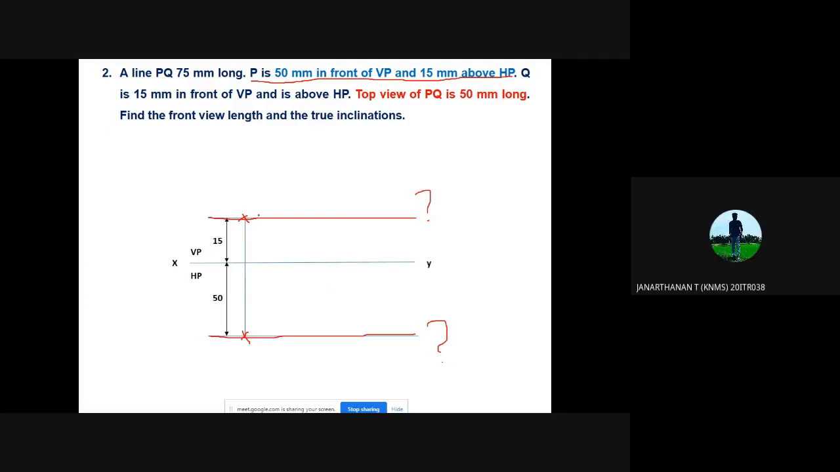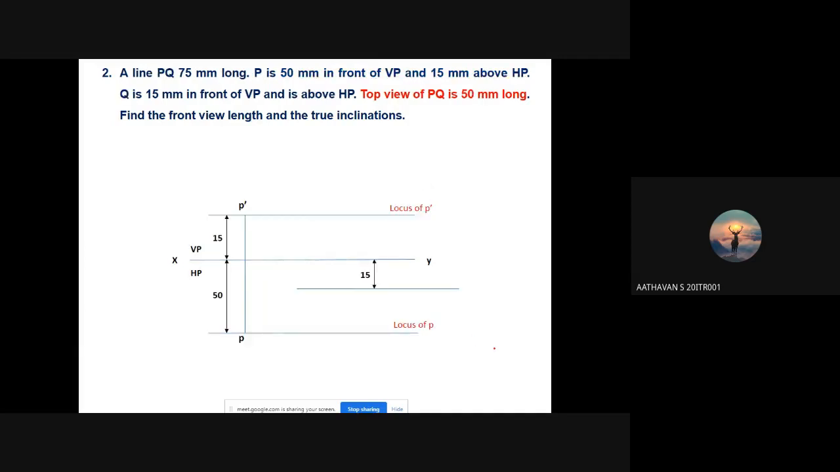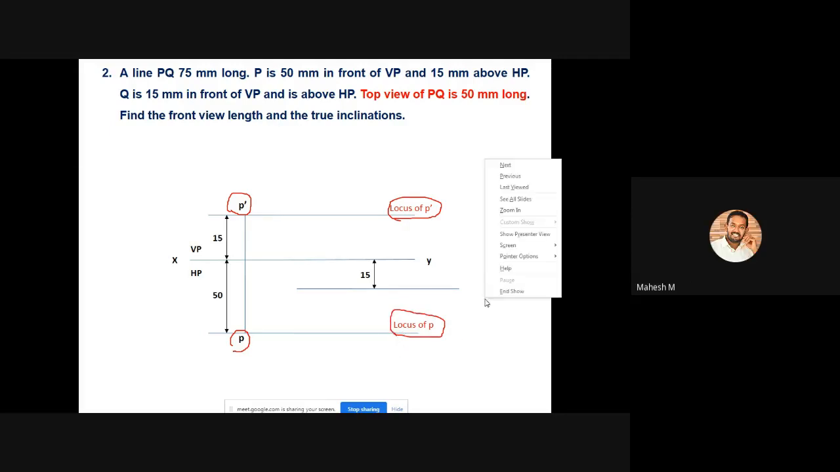So locus points are P and P dash, sir. Okay, this one is P dash and this one is P. So what is the name of this line? Horizontal line. Locus of P dash, sir. This one is locus of P. Okay, so that is what is mentioned. So notation is P dash, and here it is P. So we have to mark it as locus of P dash, and here we can mark it as locus of P. So next we have to proceed with the second condition.